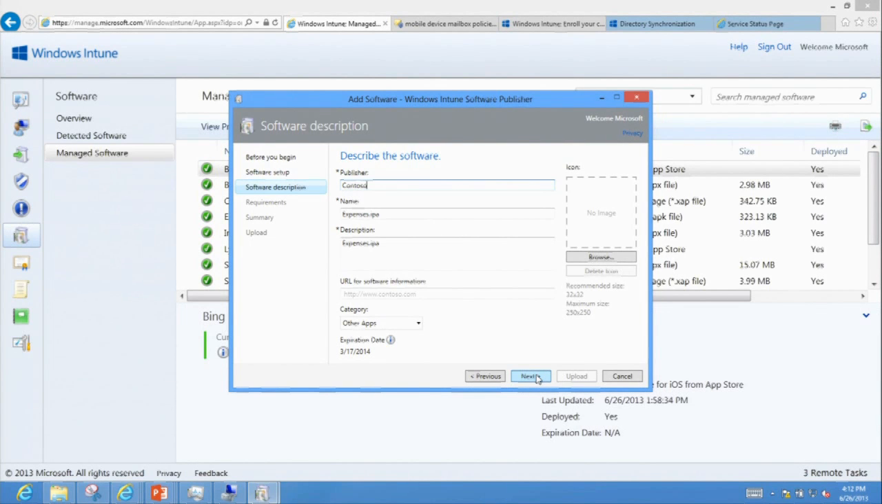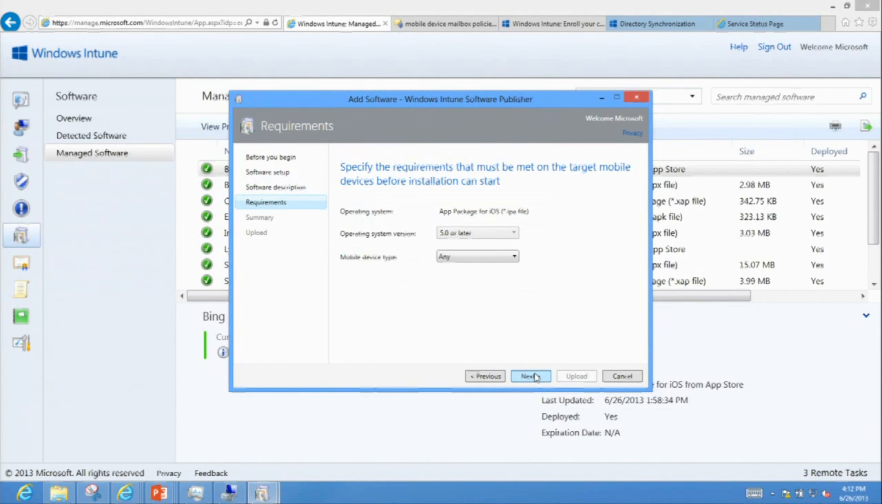Apps are under my iOS expenses app. So that's the location of my IPA file. And there's also a file called the plist file, which goes along with that IPA file. So I have these 2 types of files related to the same app. So I'm going to now give information: expenses. The publisher is Contoso.